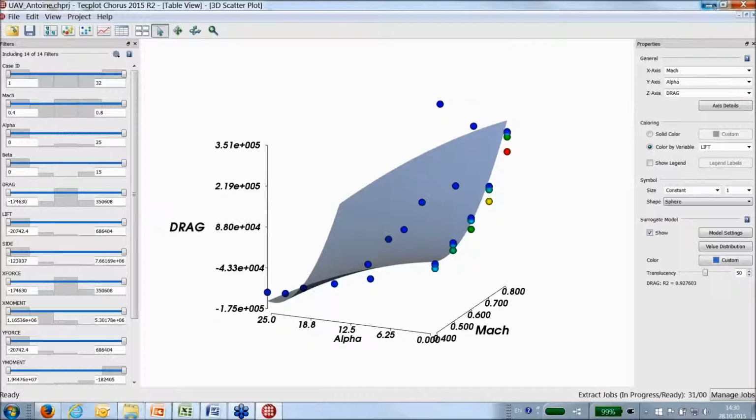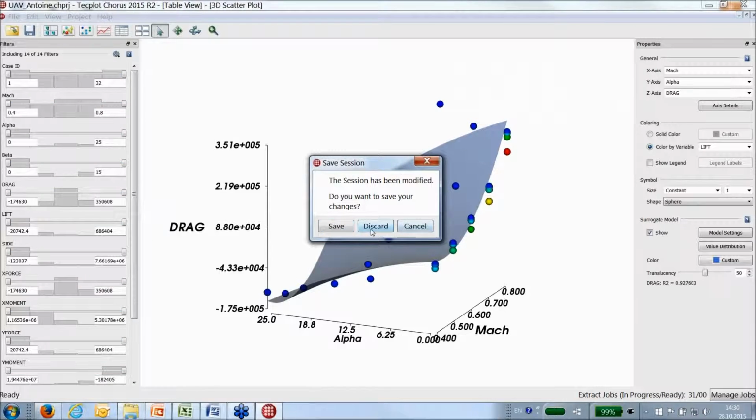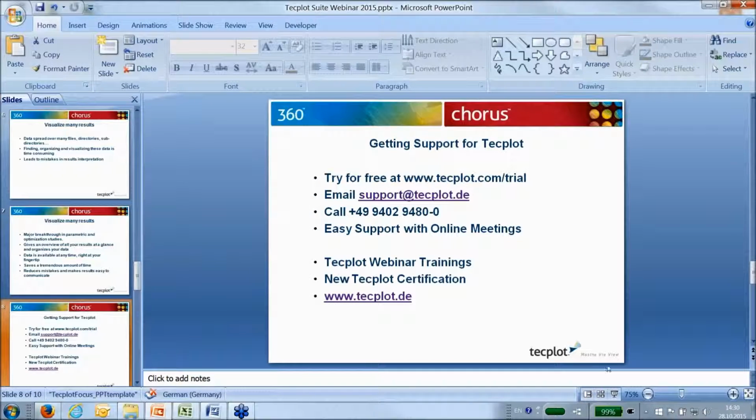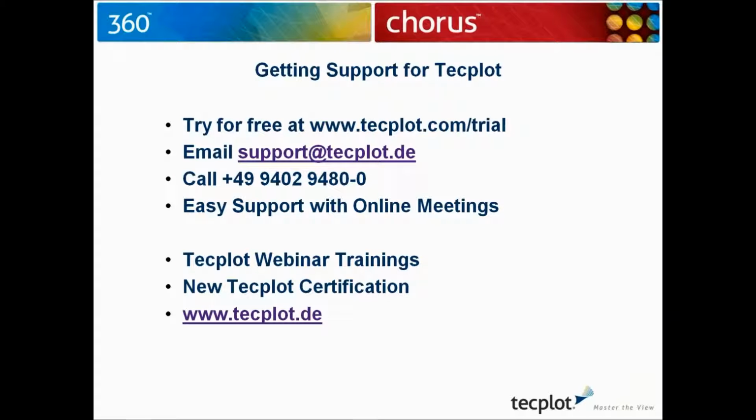All right. Okay, so that was it for Tecplot Chorus. Brief word about where to get support and more information about Tecplot. First of all, you can try it for free at tecplot.com/trial. For any question you may have, you can email us at support@tecplot.de, or if it's urgent, you can just call us at that number here, and we can provide you easy support with online meetings, for example.